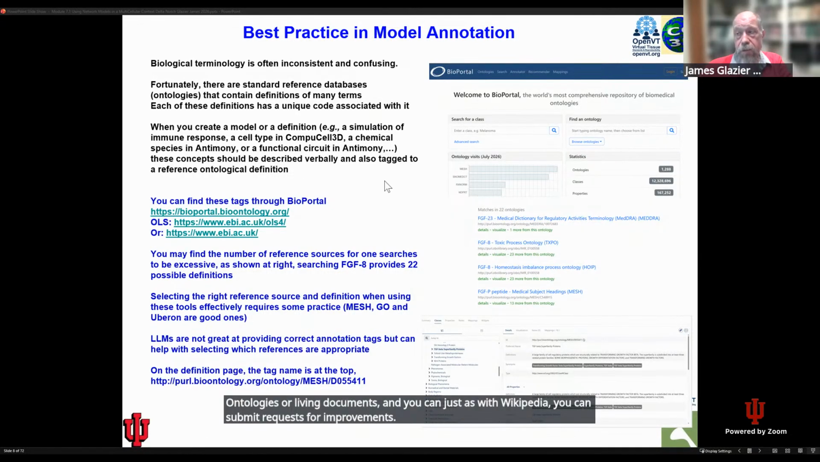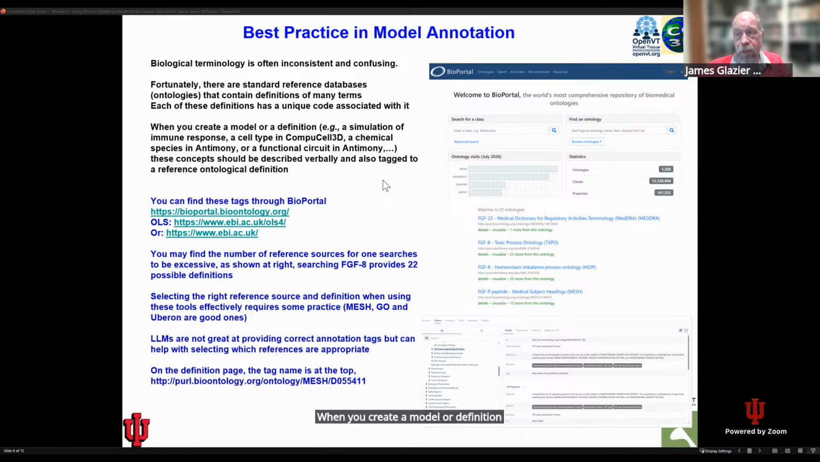When you create a model or definition, you should annotate that to an ontology definition. So if you have a chemical species that represents FGF8, there should be a tag like MeSH D055411 that says what FGF8 means. If you're talking, for example, about immune response or autoimmune disease or arthritis, you should have a tag that annotates that concept.